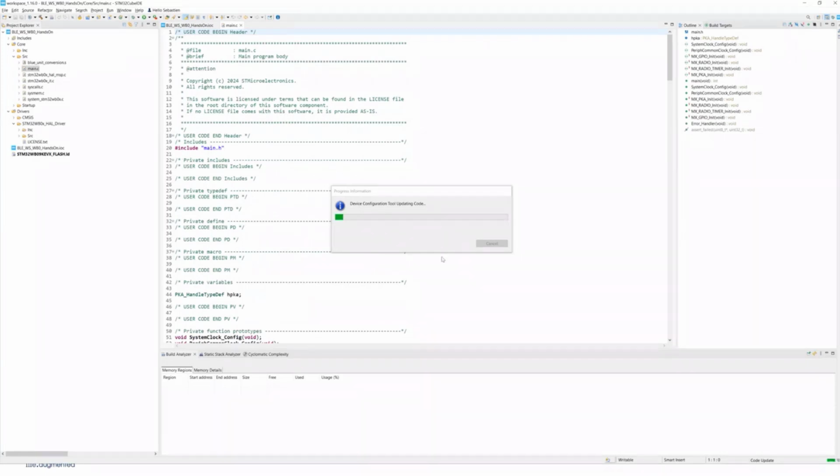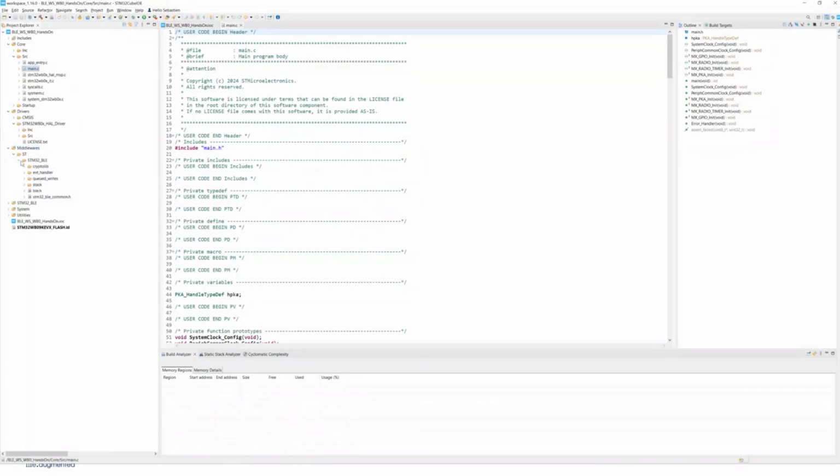Okay, we can see that code is moving into the project on the left side. I can see now that I already have some new folders. I have an STM32 BLE folder. I have a middleware folder here. If I open the middleware folder, I can see the BLE stack. That means that the Bluetooth low energy stack has been included into my project.